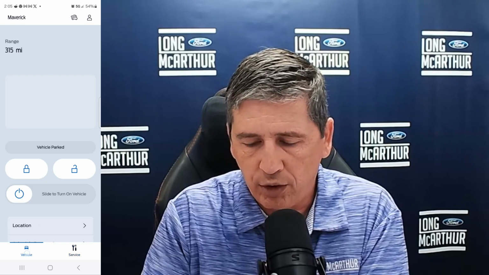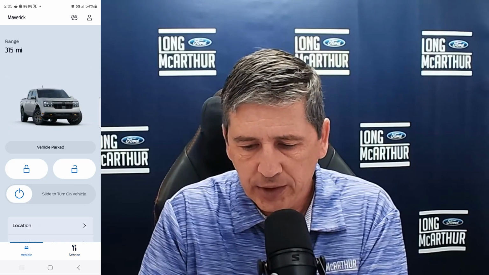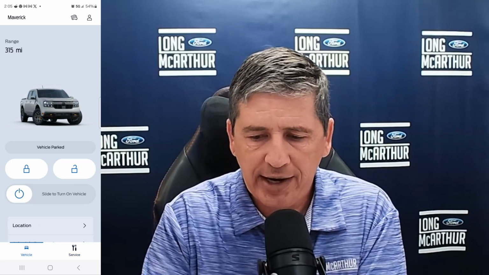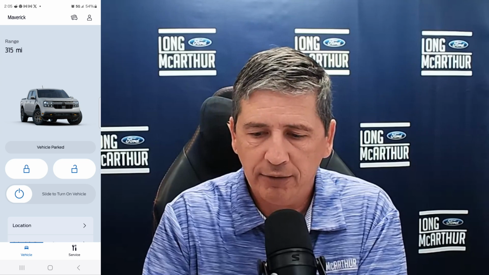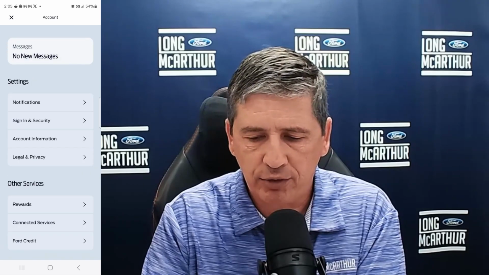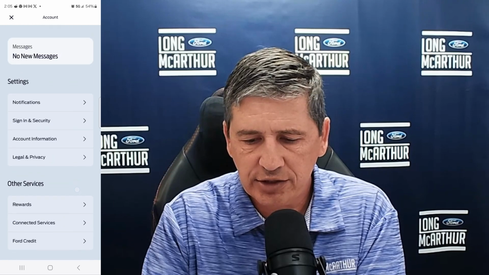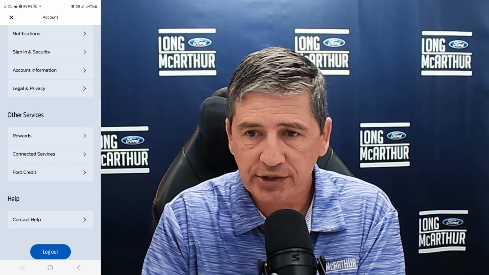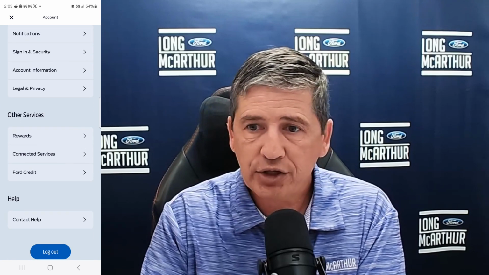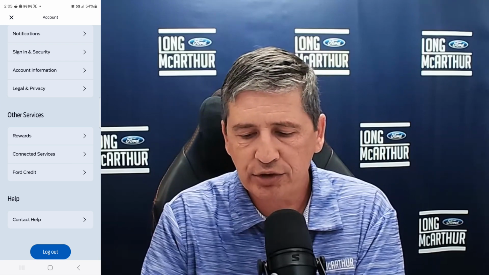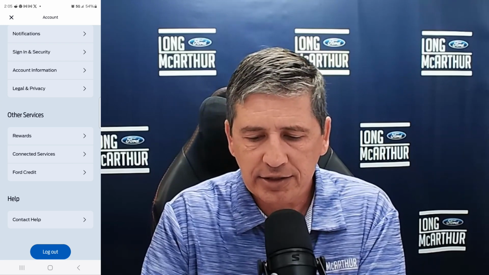Now, if I go back to the vehicle, you can see my Maverick. In the upper right-hand corner, there's a little person. If you click on that person, that's your account information. Right below, there are several sections: settings and other services. So your rewards information, your connected services, as well as Ford Credit, and links to those are right there.